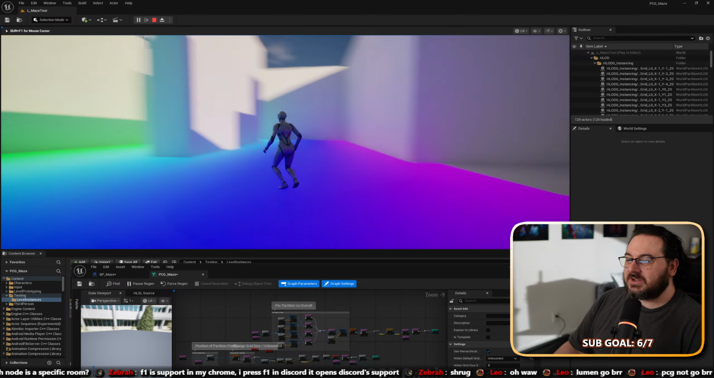Top 10 Unreal settings that give you performance and boost nanite. Number 1, enable nanite. Number 2, disable lumen. Number 3, light bake. There you go. Got everything you need.